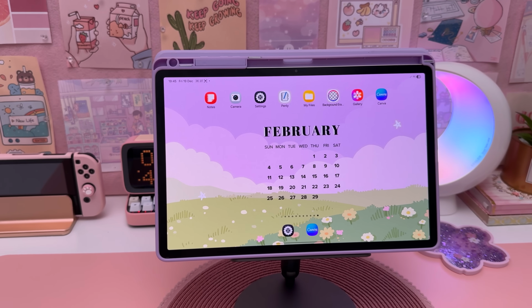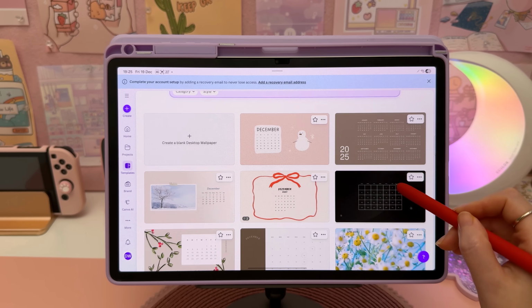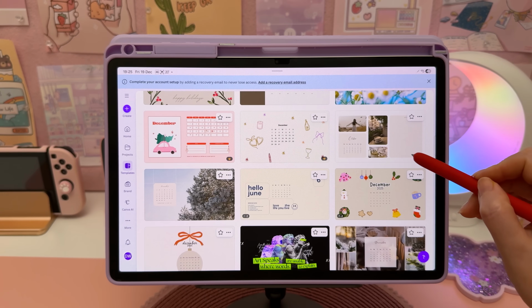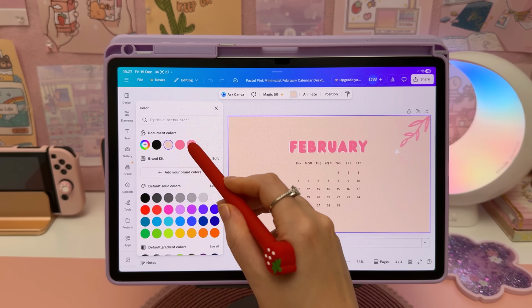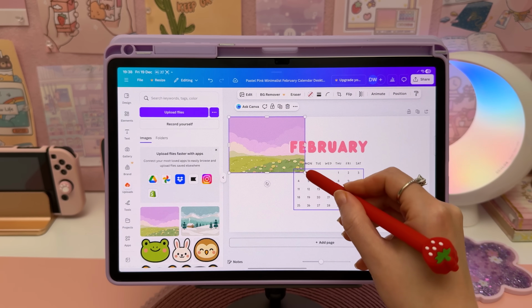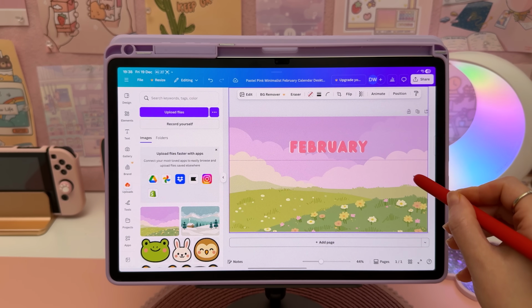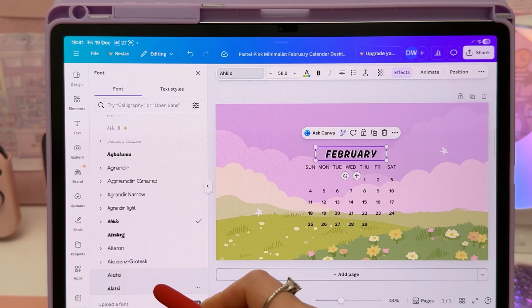To create this calendar wallpaper, go to Canva and start with a template that already has the calendar for that month, or one that includes all the months of the year, and just delete everything but the month you want. Upload your own background image if you want to, and change the font size and style.